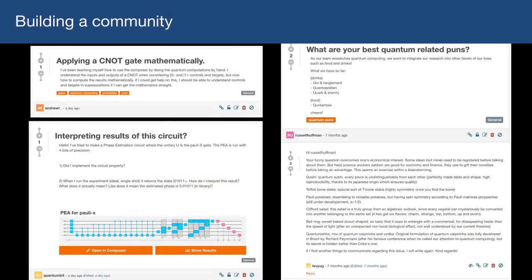So the third tab that I mentioned was the community tab. In the community, people are asking questions, and people in our research team are answering them. What is a CNOT gate? How do I think about that from a mathematical point of view? How come when I have this sequence of gates, it doesn't match between experiment and theory? A lot of the time, because not every gate has perfect accuracy, if you apply too many in a row, then the answer starts to look more randomized because the errors add up.